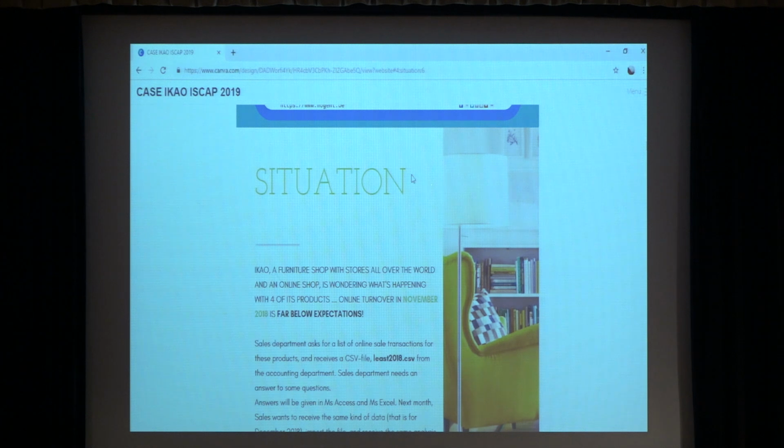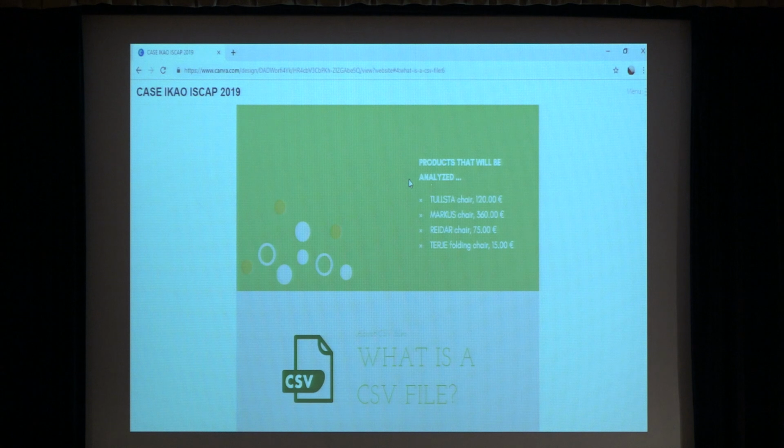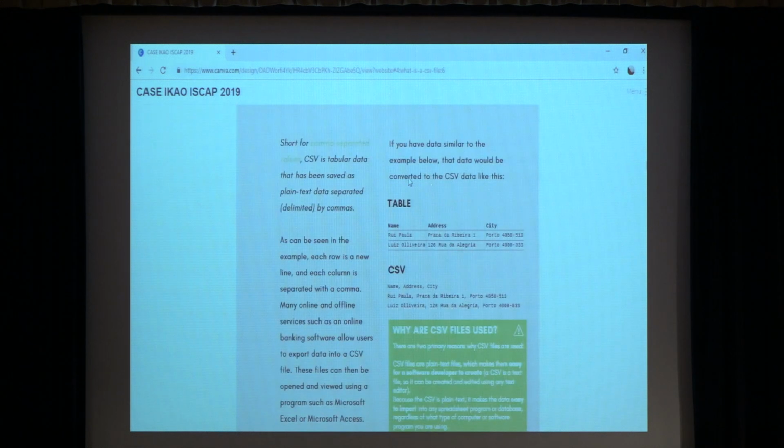So please take your time to read what's here, okay? And these are the products that dropped dramatically. So it is four chair types of that IKAO furniture shop, okay? So sales wants to analyze the problem, and they ask for the turnover for those four furniture types, and they received a file from the accounting department, a big CSV file.